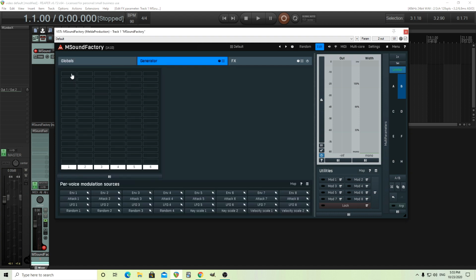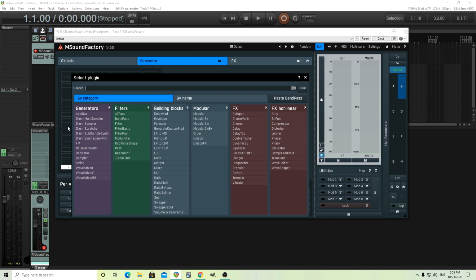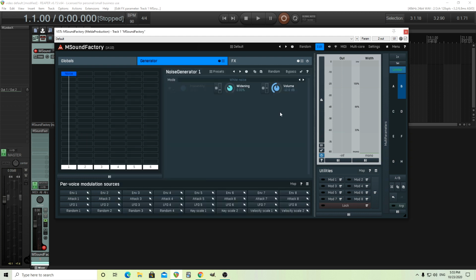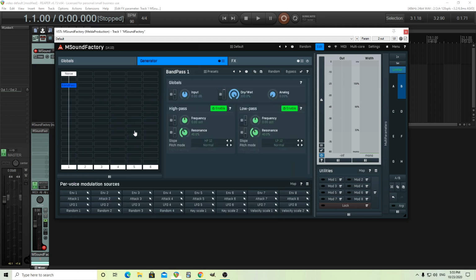Let's first start with the generator here. I'm going to use some noise. That's the first thing we have. And the second thing I'm going to use is a bandpass filter. Now, as they are now, we just have both of these. I'm going to use the low pass first, and I'm going to change this to constant. Now, I'm going to change the slope to 24 decibels per octave and just turn the resonance down a bit. Somewhere like 30%, 20% is good.